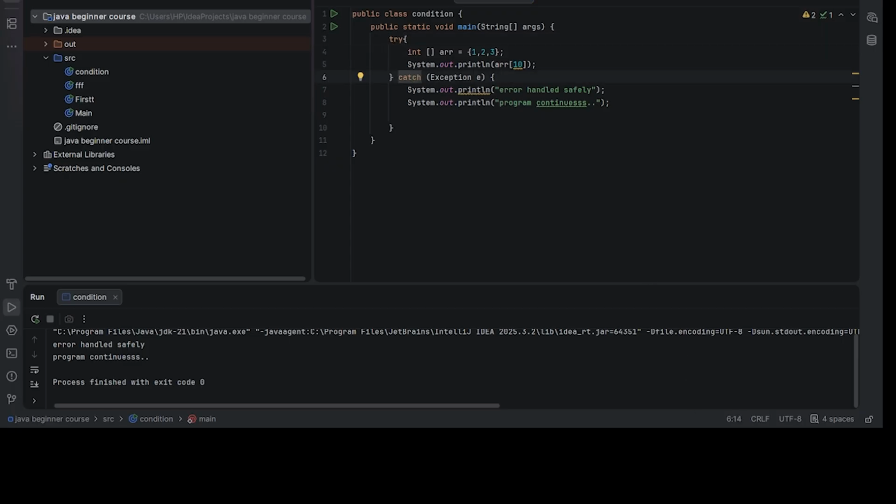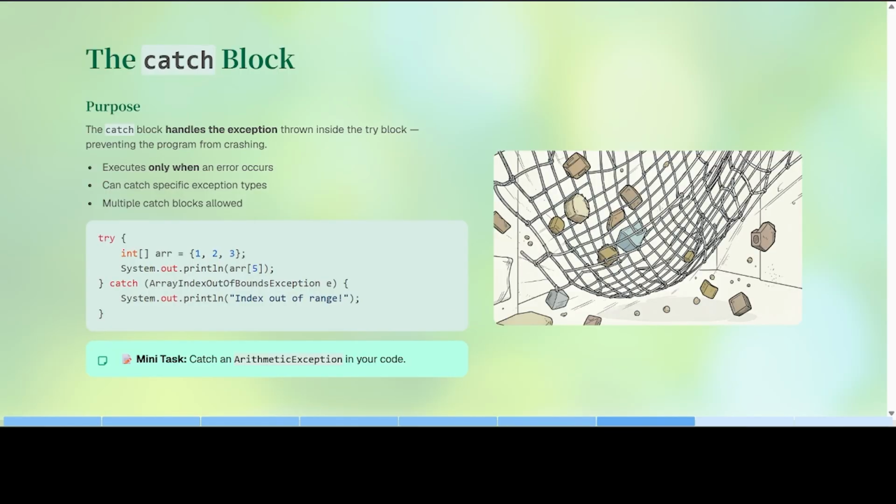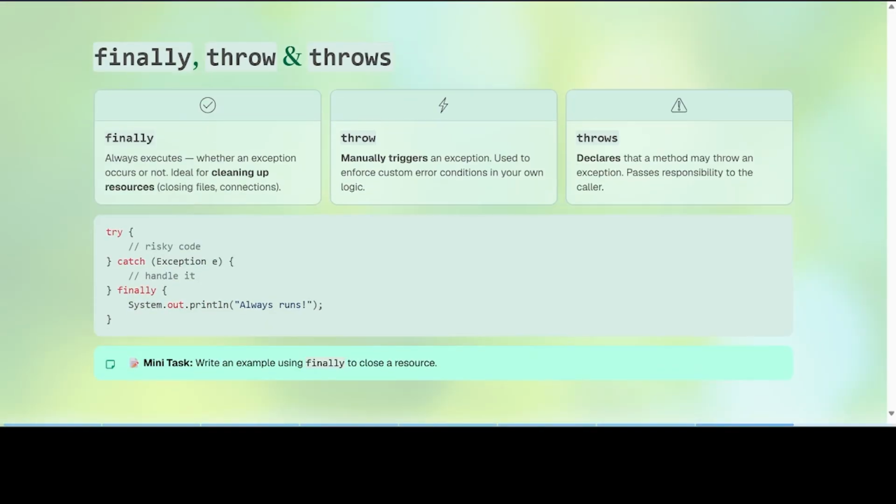Now we are going to see another interesting concept, that is the catch block, right? Catch block means it handles the error safely. Array index out of bound exception, index out of range. It will handle the error according to our code, according to our preferred output. Now we are going to see finally, throw and throws.